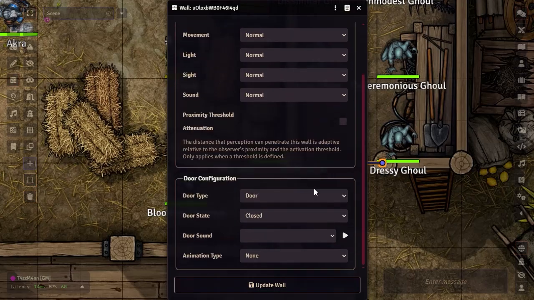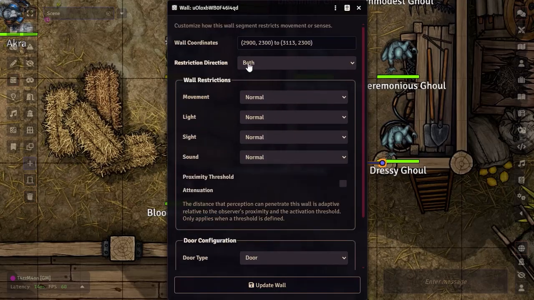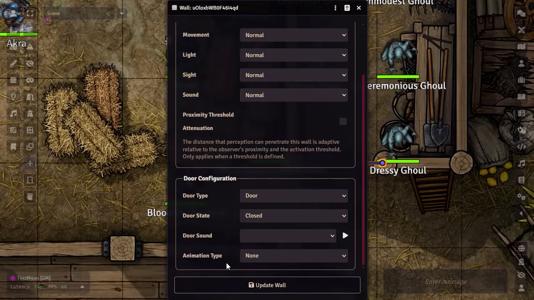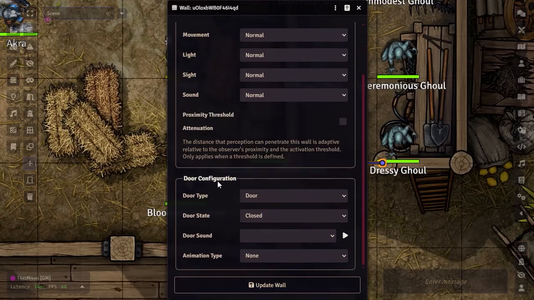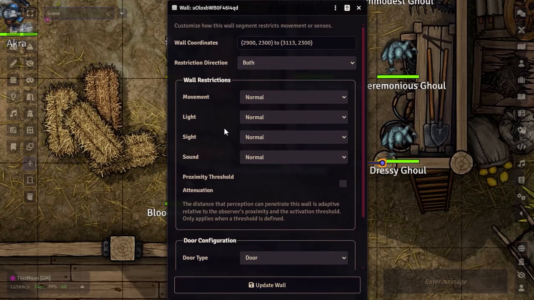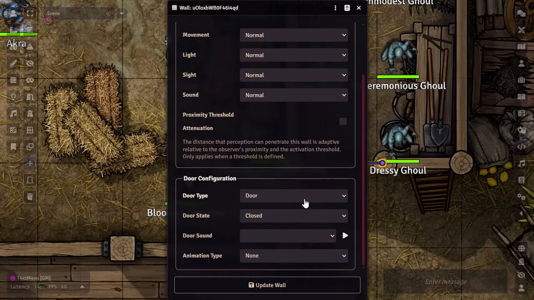We're going to go grab an image for it. Where's the image part? Restriction, ambient type, was it at the top? Restriction both, movement, light, normal, door type. No, that's not it. Why am I not seeing it? Am I missing something? Hold on. Restriction, both is fine. Proximity, attenuation, door type. It's just a door. Door state, closed. This is the door sound.